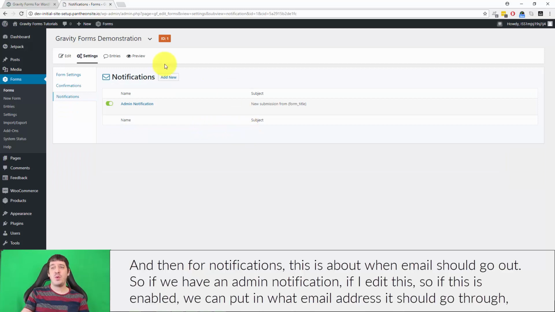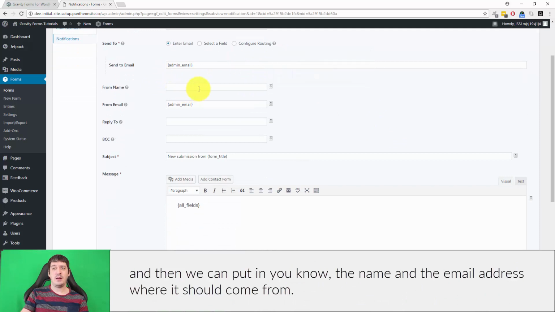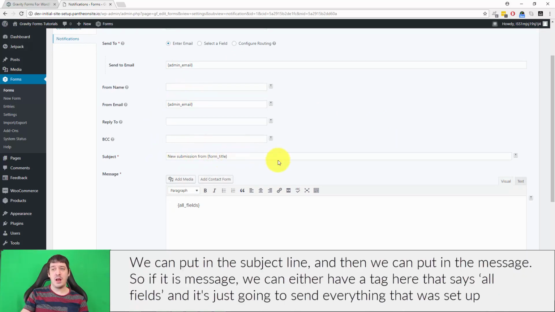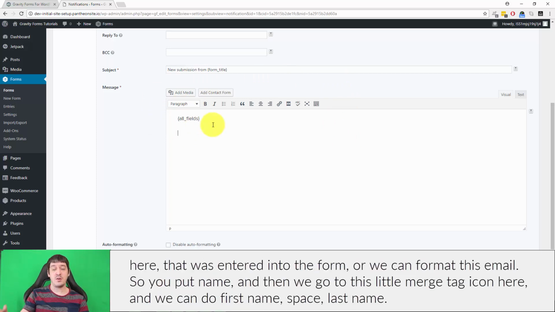So if we have an admin notification, if I edit this, so if this is enabled, we can put in what email address it should go through, and then we can put in the name and the email address where it should come from. We can put in the subject line, and then we can put in the message. So for this message, we can either have a tag here that says all fields, and it's just going to send everything that was entered into the form. Or we can do something like we can format this email.